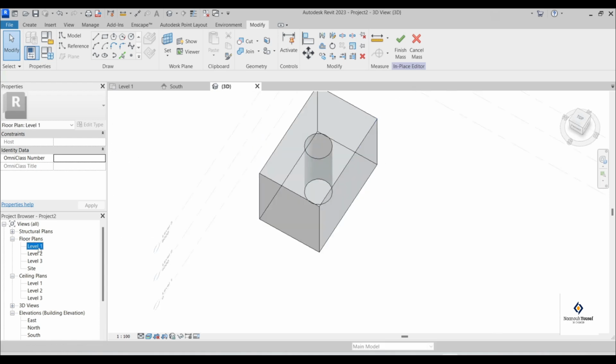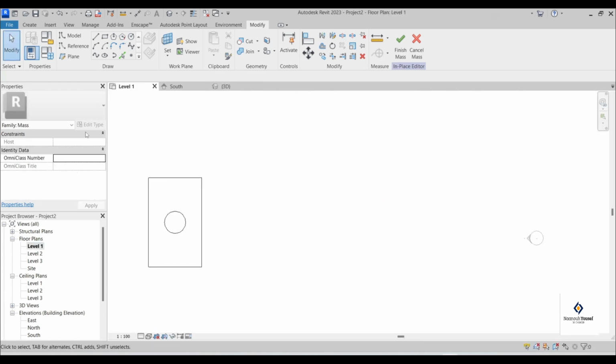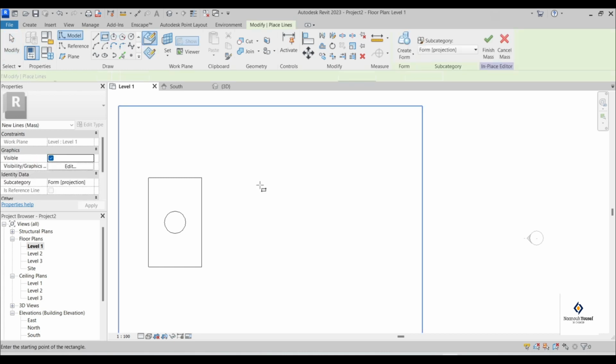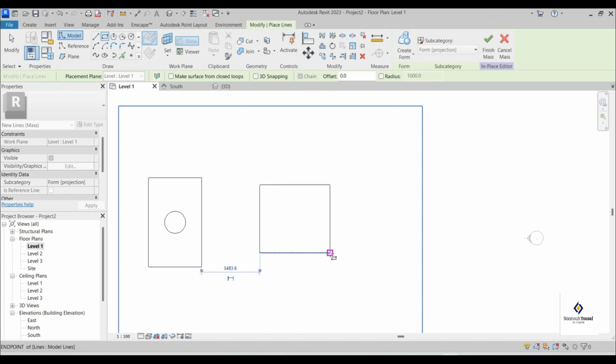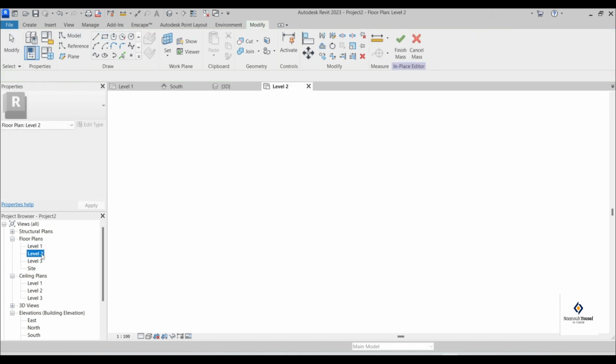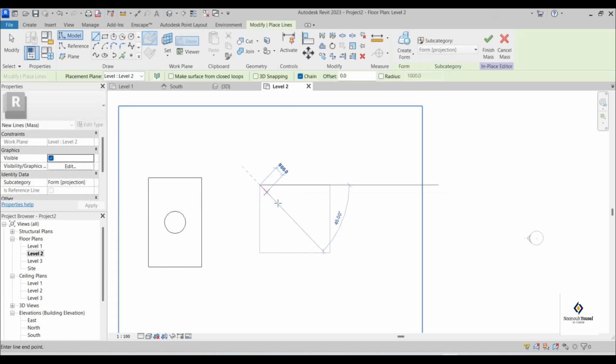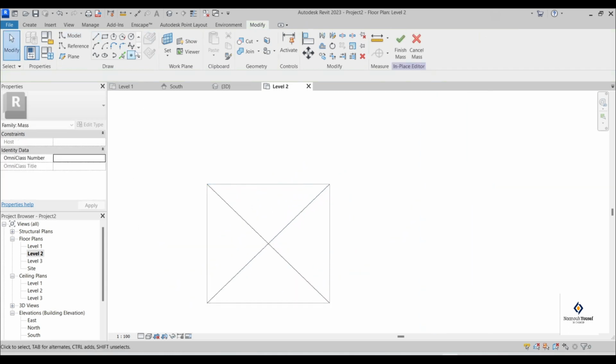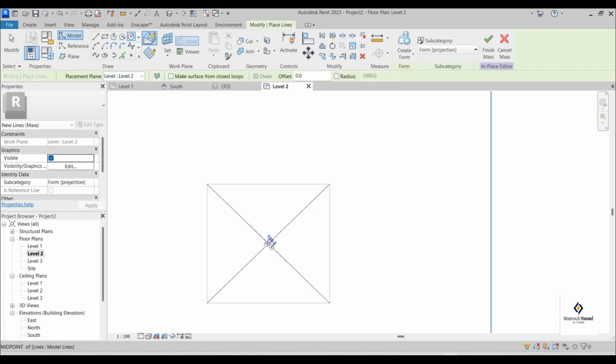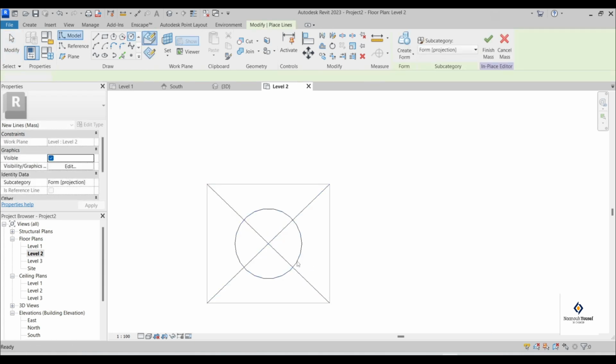So another thing I'm going to do, let's make maybe a rectangle again here, it doesn't matter. Then I will go to level number 2. I'll try to make an intersection for this rectangle to make a circle in the center. For me it's easier to do it like this, and then I will go like here and make any circle.